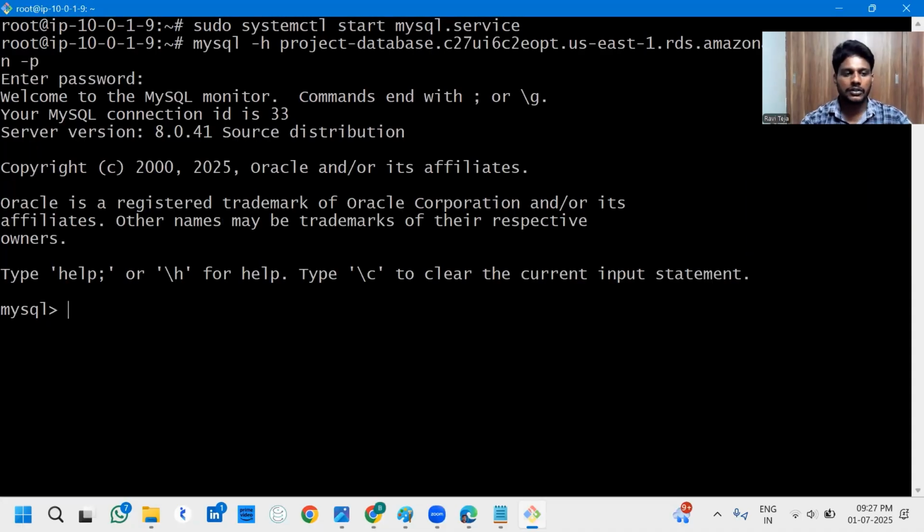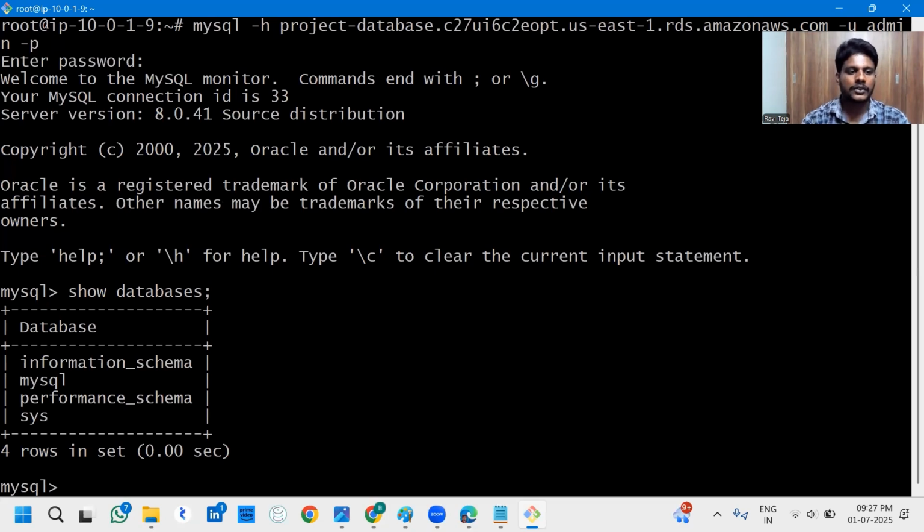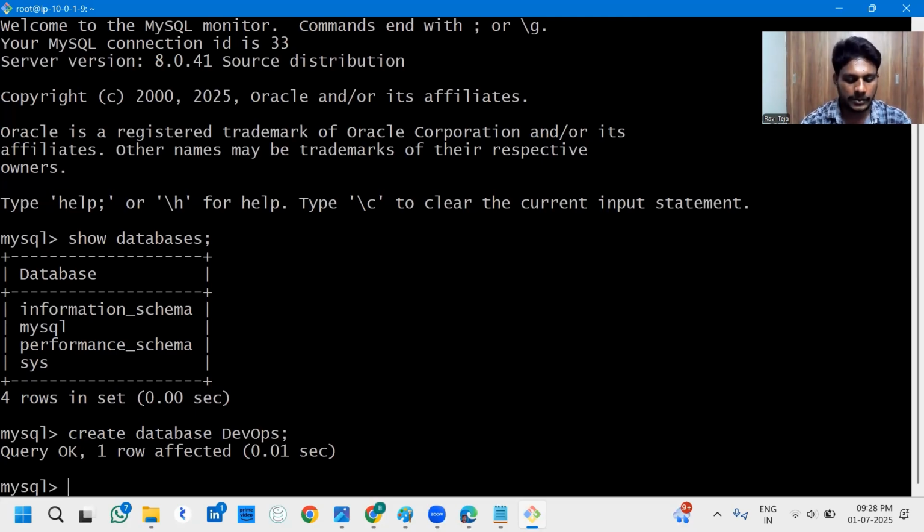Now I am going to run a command, show databases, enter. Okay, we have 4 databases. Now I would like to create one database: create database with the name DevOps, enter. Show databases.